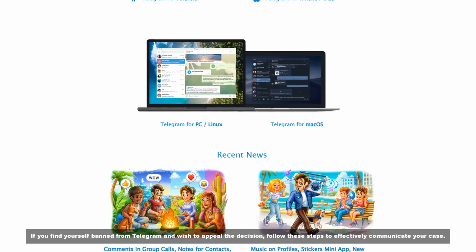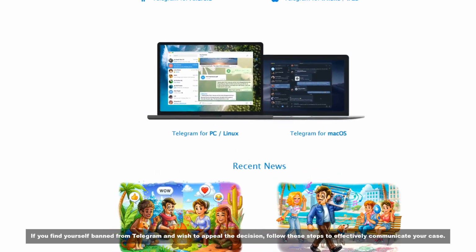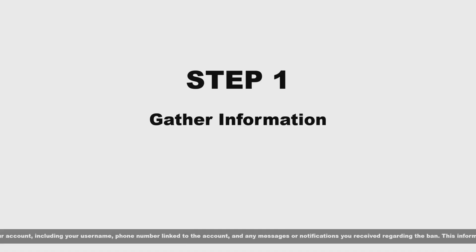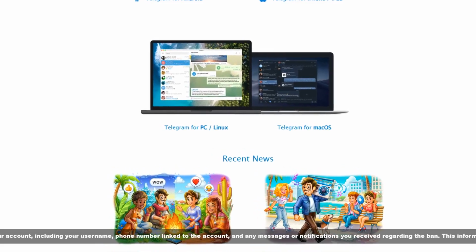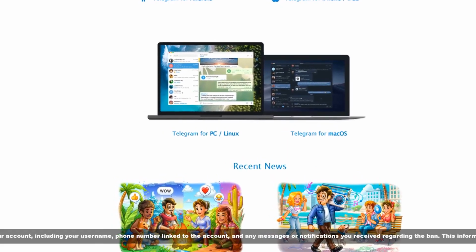If you find yourself banned from Telegram and wish to appeal the decision, follow these steps to effectively communicate your case. Step 1. Gather information. Collect all relevant details about your account, including your username, phone number, link to the account, and any messages or notifications you receive regarding the ban. This information will be crucial for your appeal.